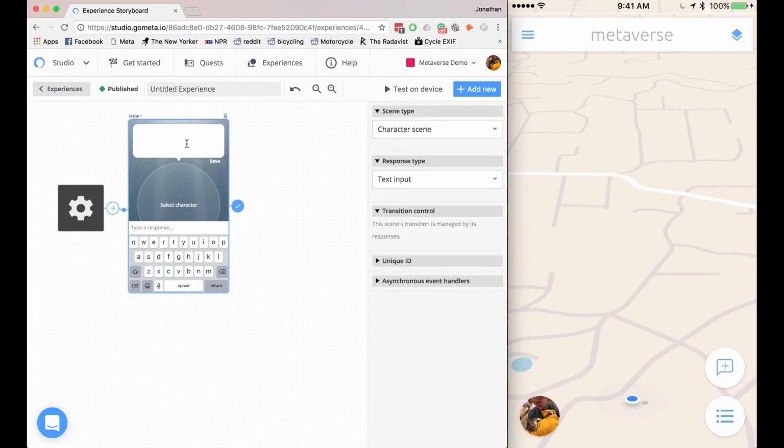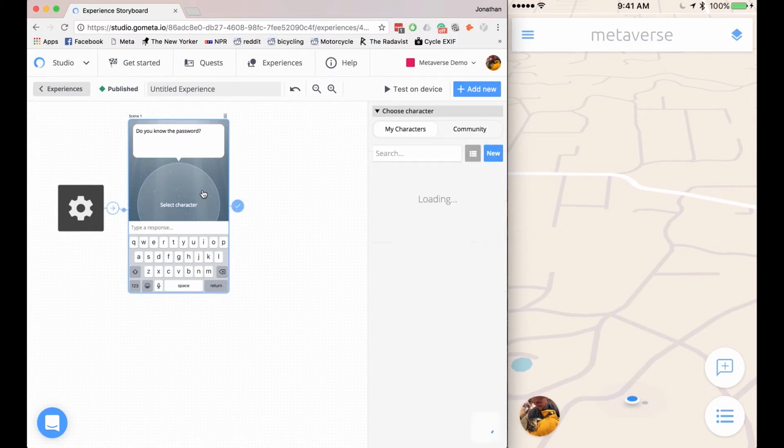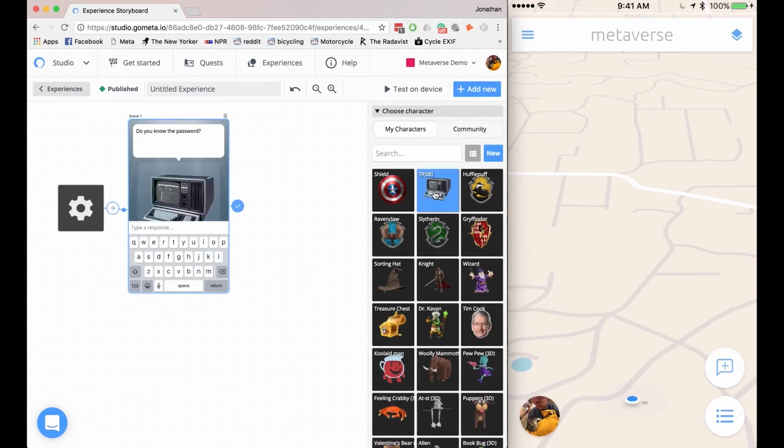Next, I'll add dialog and I'll say, do you know the password? And next I'll choose a character, so I'll click select character and I'll use this computer.